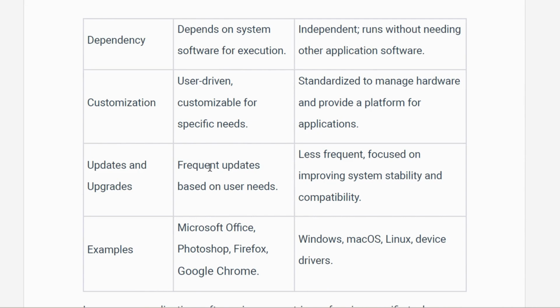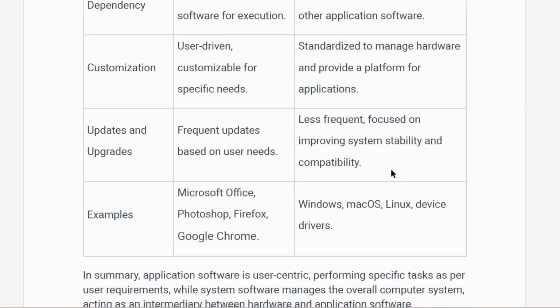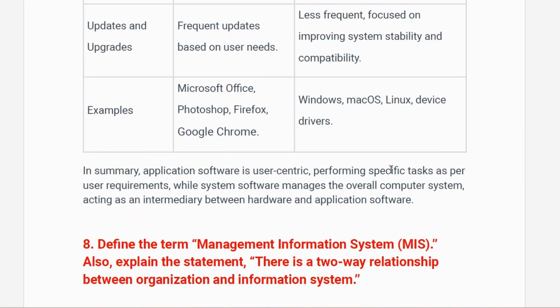Okay, and customization. When we talk about customization, for application software, we can customize the application software according to specific needs. But what about system software? No, it is standardized to manage hardware and provide a platform for applications. And what about updates and upgrades? We can see WhatsApp in our smartphones, right? We get frequent updates regarding the application of WhatsApp, right? So frequent updates based on user needs. But what about system software? They are less frequent. They focus on improving system stability and compatibility.